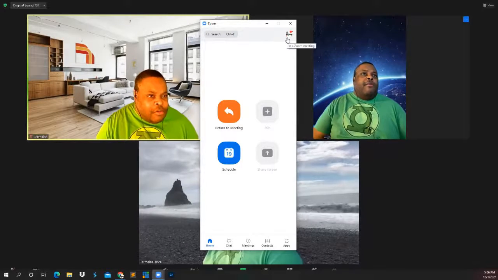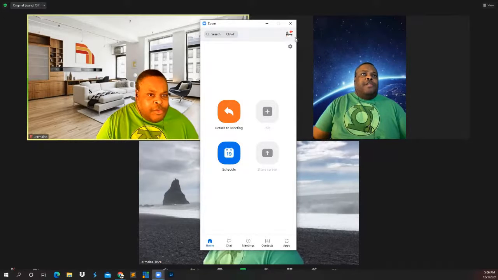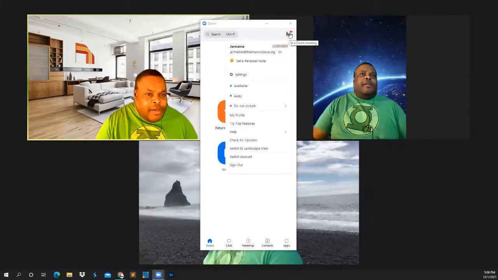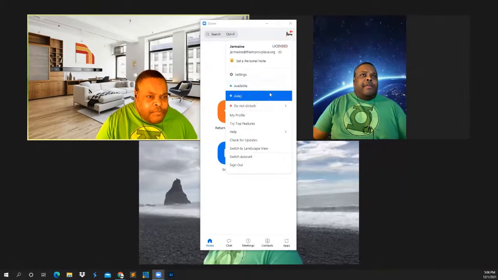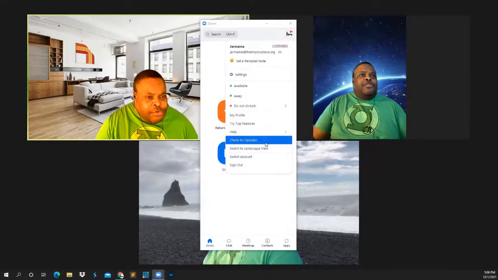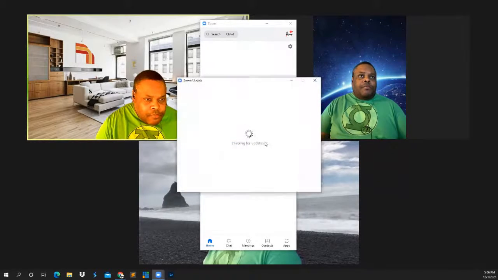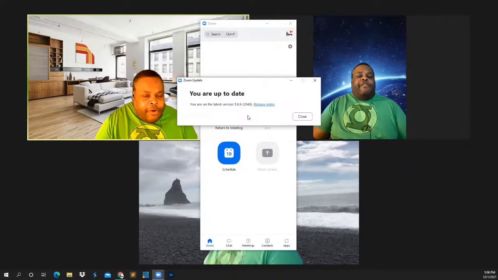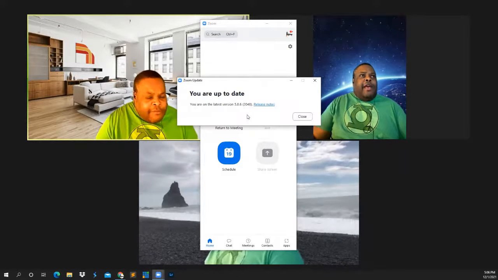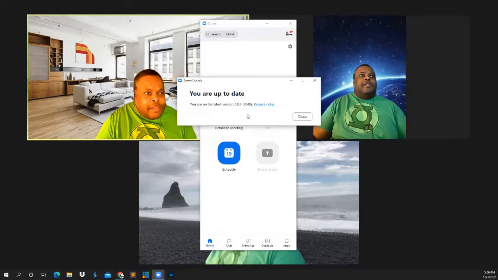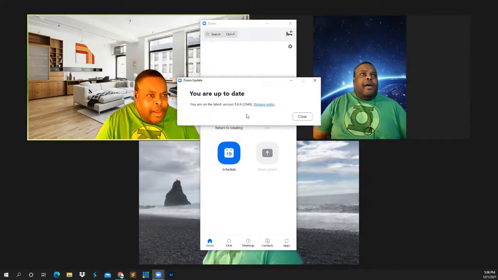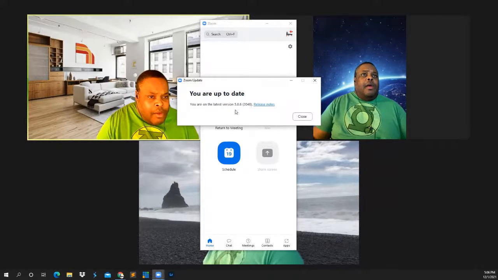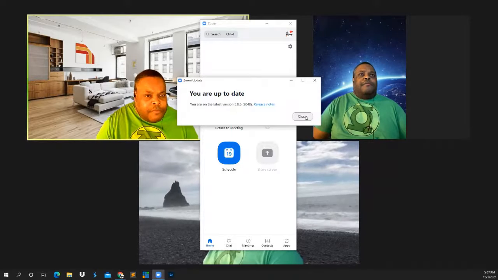In order to get those features, you need to click on your icon in the upper right hand, in this case the improv place icon, and go down to check for updates. When you click check for updates, it's actually going to do a check. If there are updates that you need, you can go ahead and select those updates. I do this often, so it shows that I am up to date with this version.